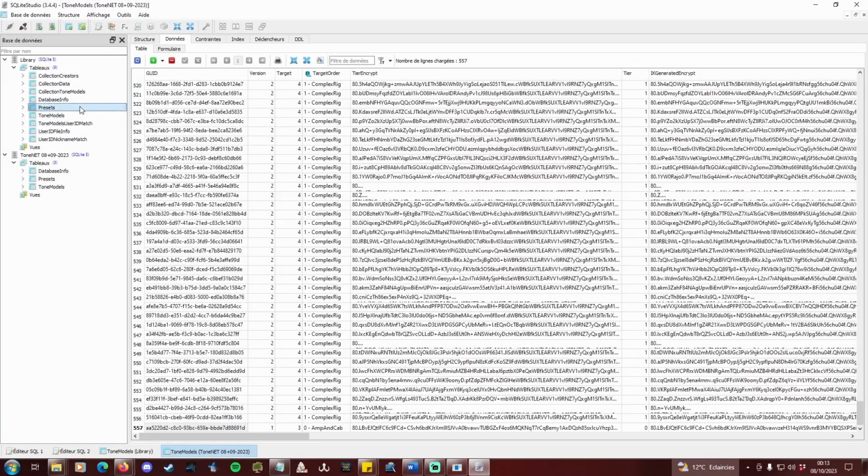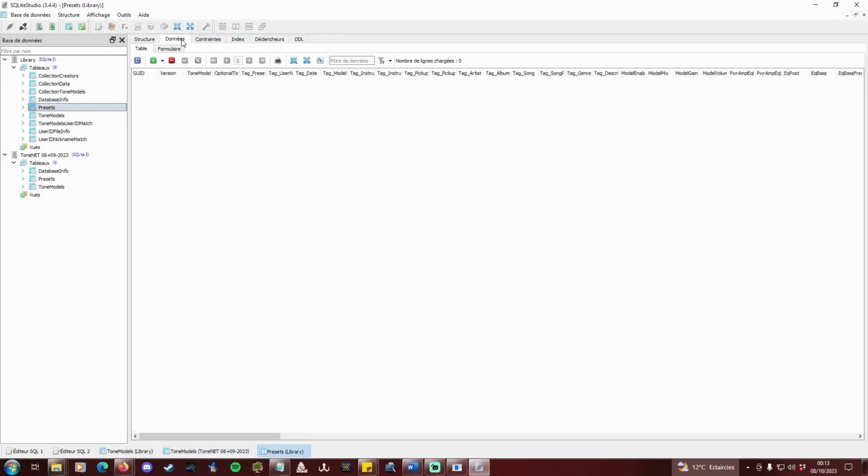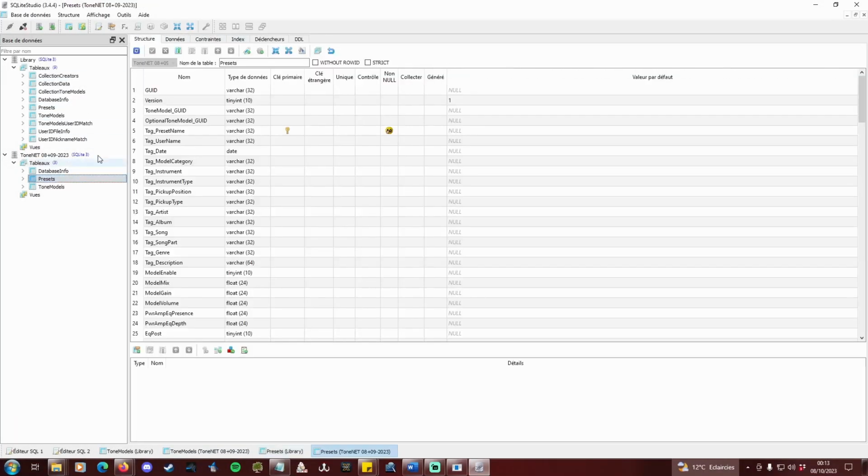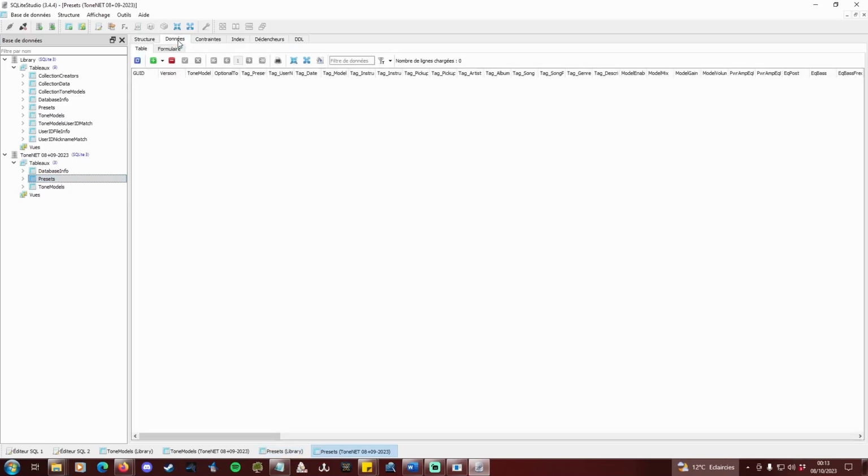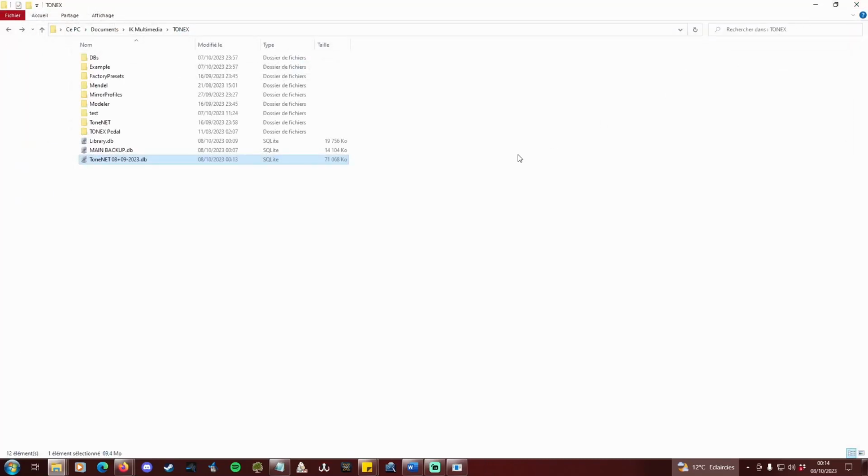Quickly head to the Presets table of your archive database, Datas tab, and delete everything that shows up here if there are any. Same process as tone models like we did before. Or else, ToneX could not start again if a deleted tone model was part of a preset. Close SQLite. Rename your main database to something like library-main.db and your archive to library.db.